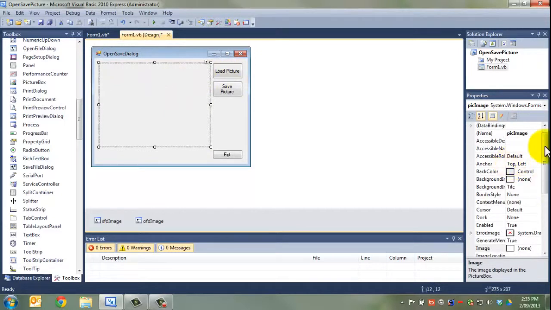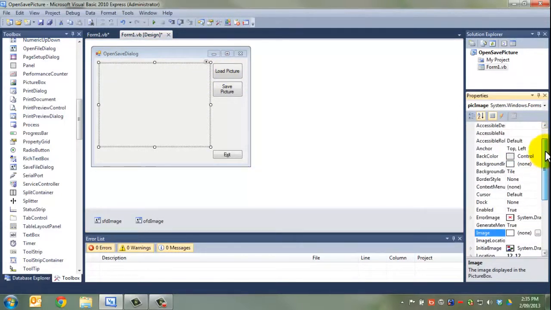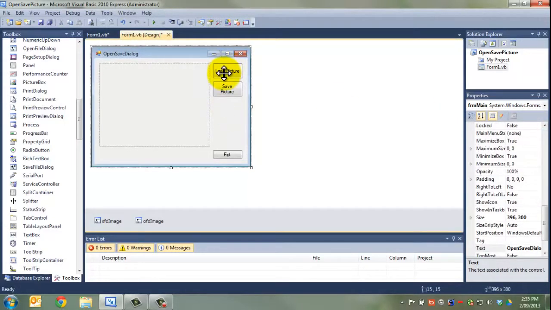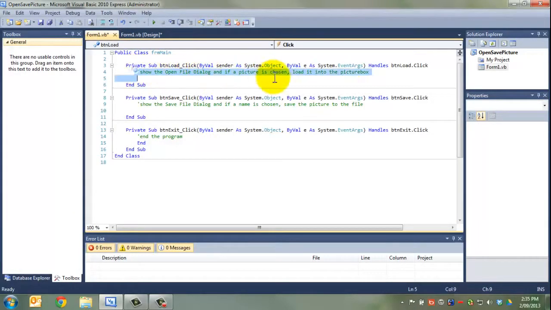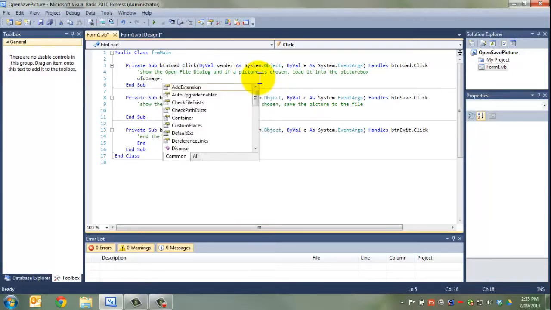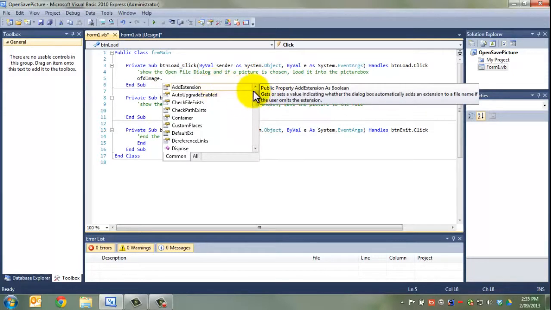To do that though, I am going to come down here and show you a few things. No, I won't. I'll do that later. So what we're going to do is double click on load picture. Our load open file dialog box is called OFD image, and if I press the dot, full stop, you'll see it's got all these wonderful properties and events and procedure calls.